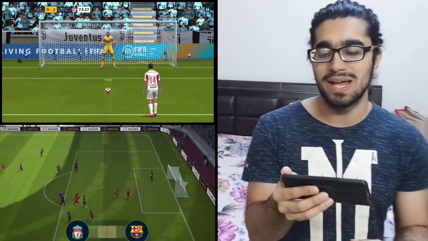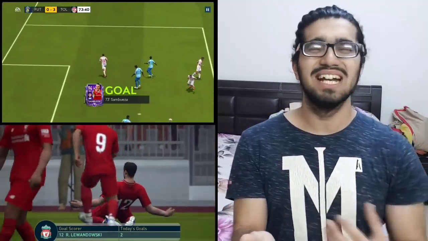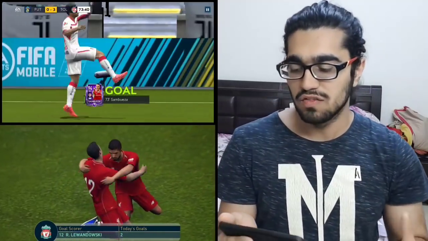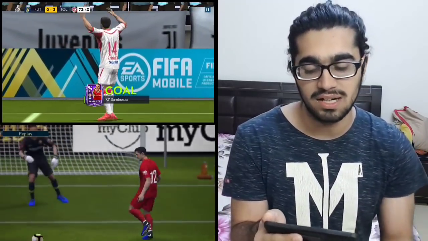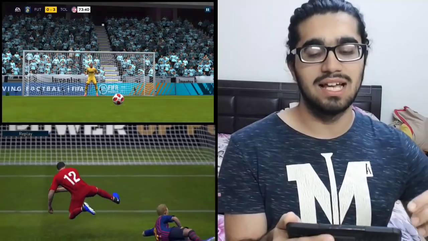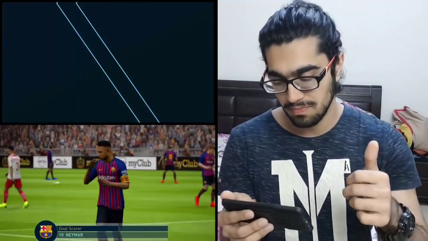So now you compare the penalty systems for both. I would say PES takes the win in terms of penalties, and also in terms of how the players celebrate after the penalties. There's more dynamic to how the players celebrate, which I really like.